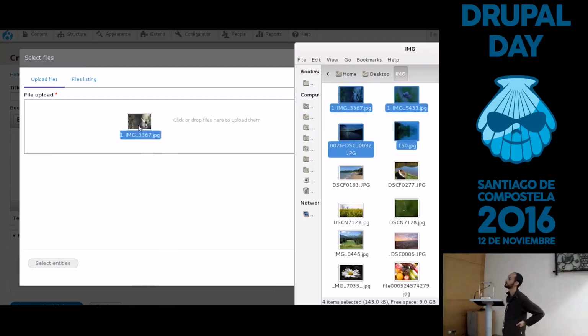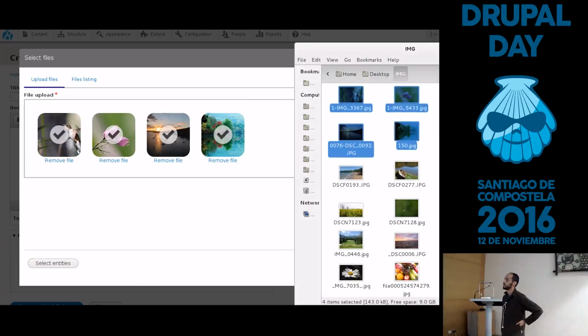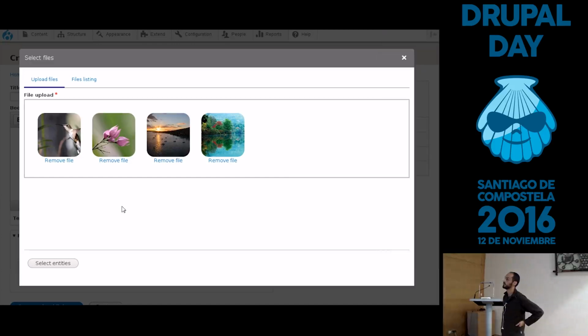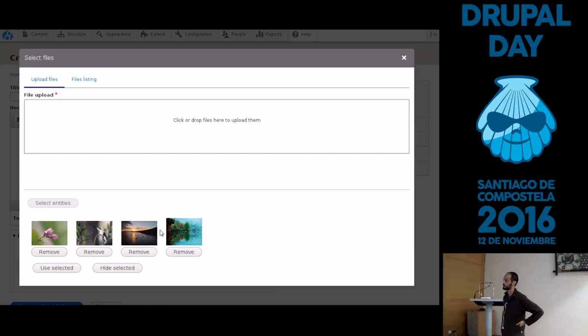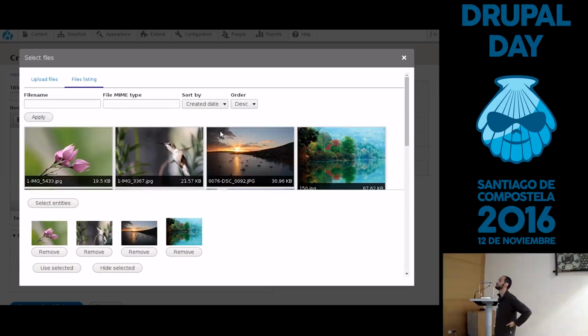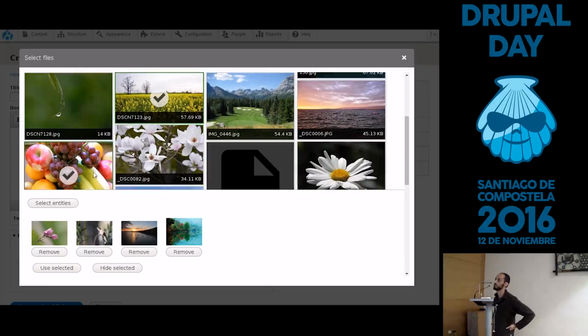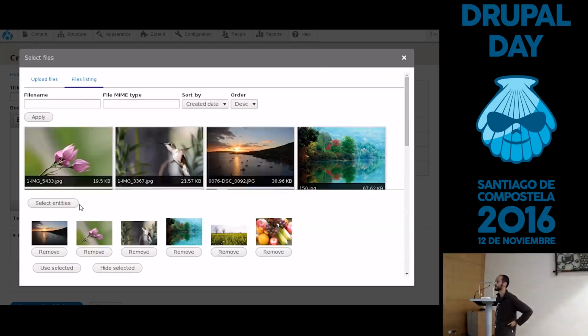I am going to drop some files from my local system in order to upload them at once. I can reorder them before continuing. Then I'm going to select some files already existing on the system. This is a view. I can customize this view as much as I want. I'm going to select two files, reorder them again.